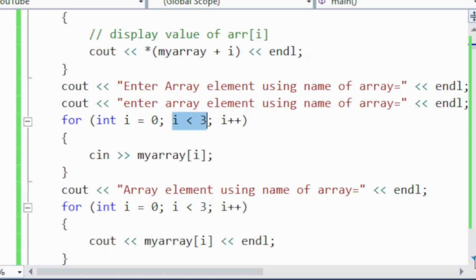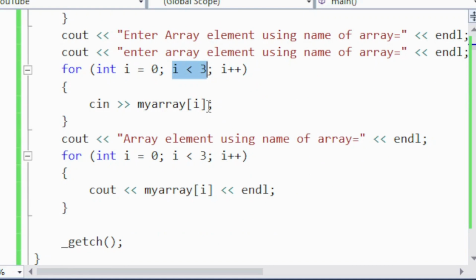So that's why I keep the condition that i is less than 3. And similarly, the elements entered inside the array using the name of the array will be displayed by using the name of the array here. Again, the loop will be executed 3 times, and then the content of the array will be printed on the screen using the name of the array.